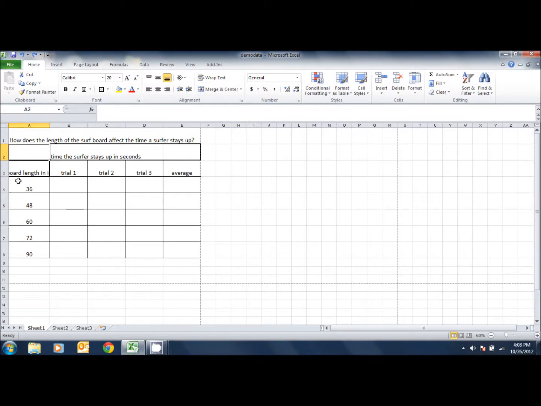You may have noticed that when I increase the font size, my independent variable no longer fits within the column that I have it in. I'm going to fix that right now. Just by typing in. Now it says board length in inches, and it fits.